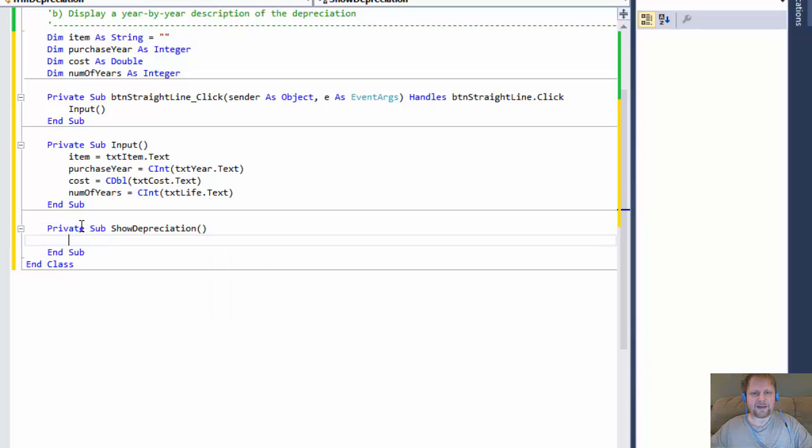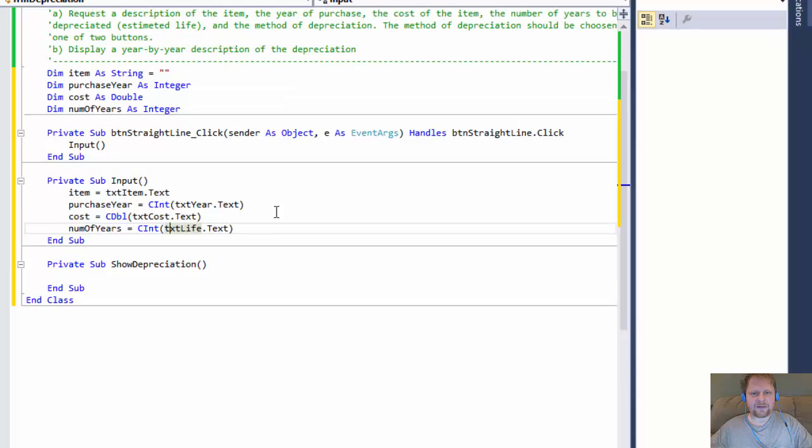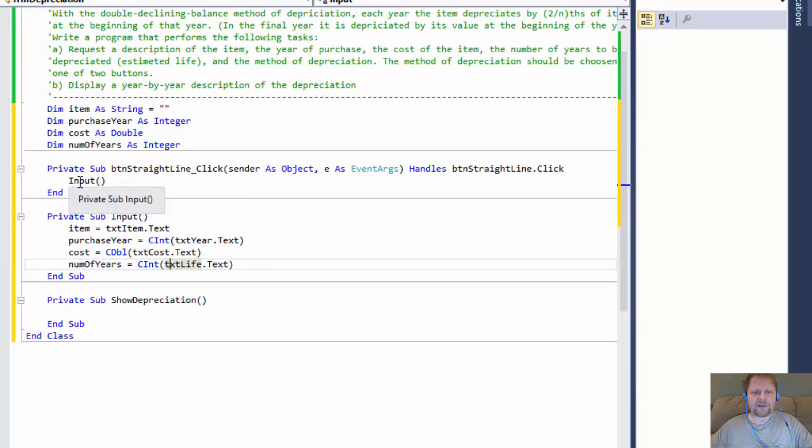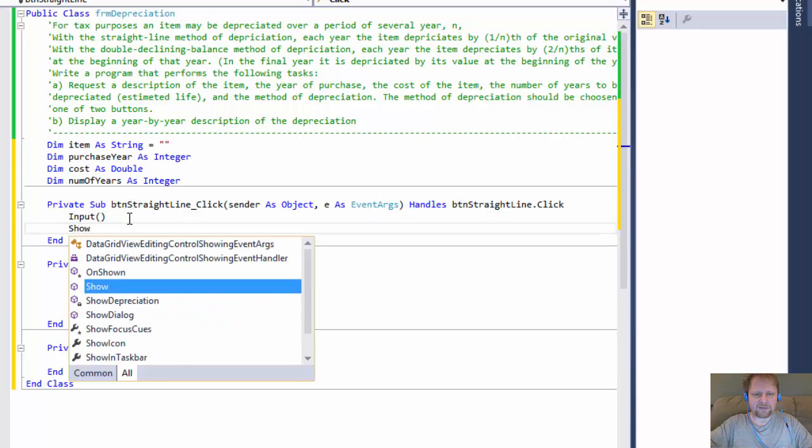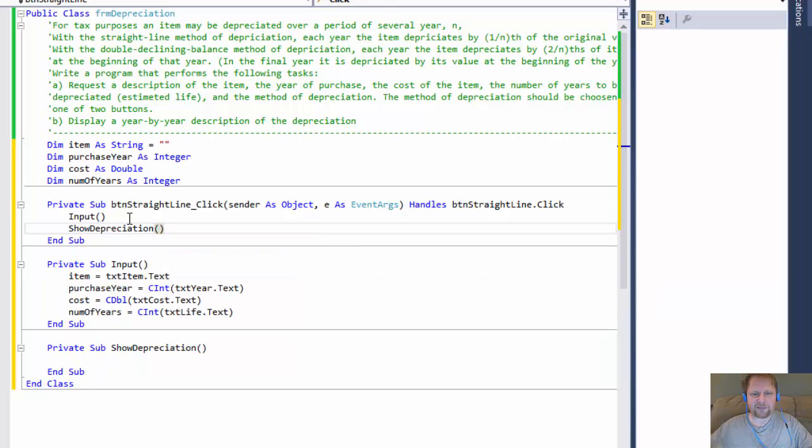All right, and so over here we initialize the items, and now I can call and perform the calculations directly in the show depreciation. That's because we will have to determine what kind of depreciation we are using, the first or the second method. So again, I will simply call the whole function show depreciation, or the sub.